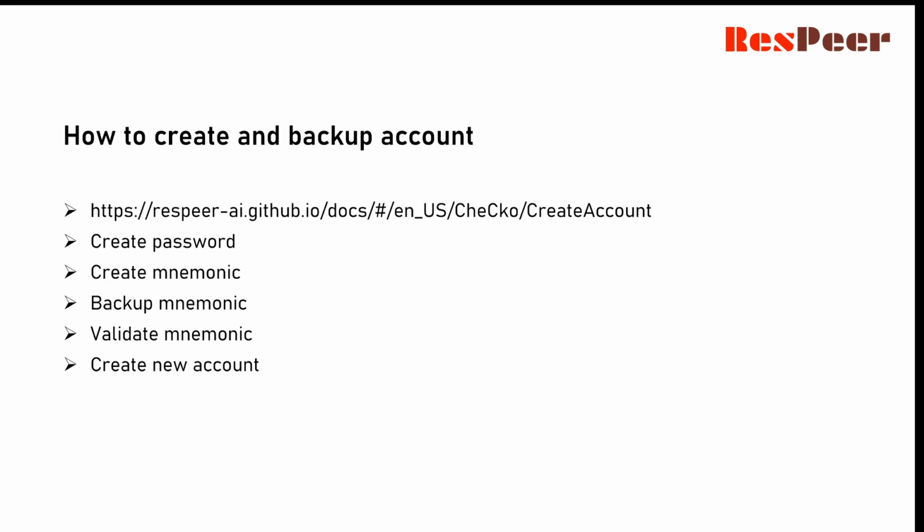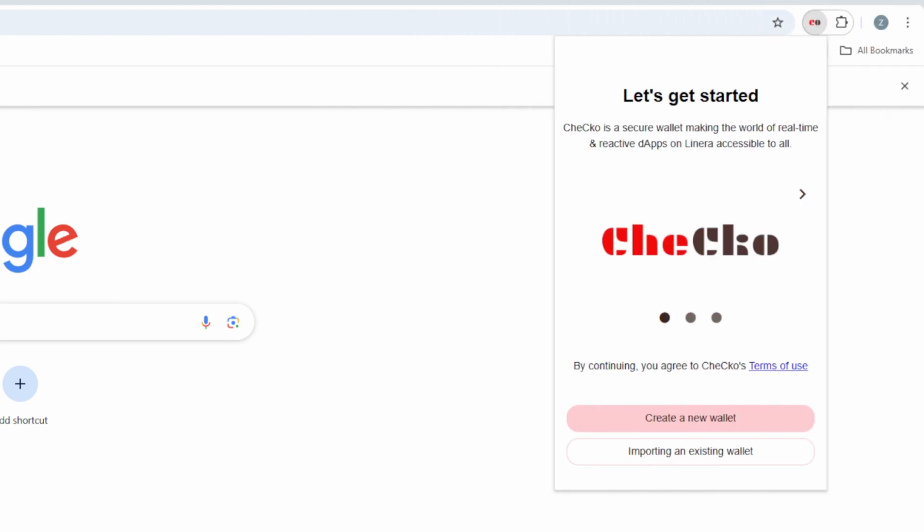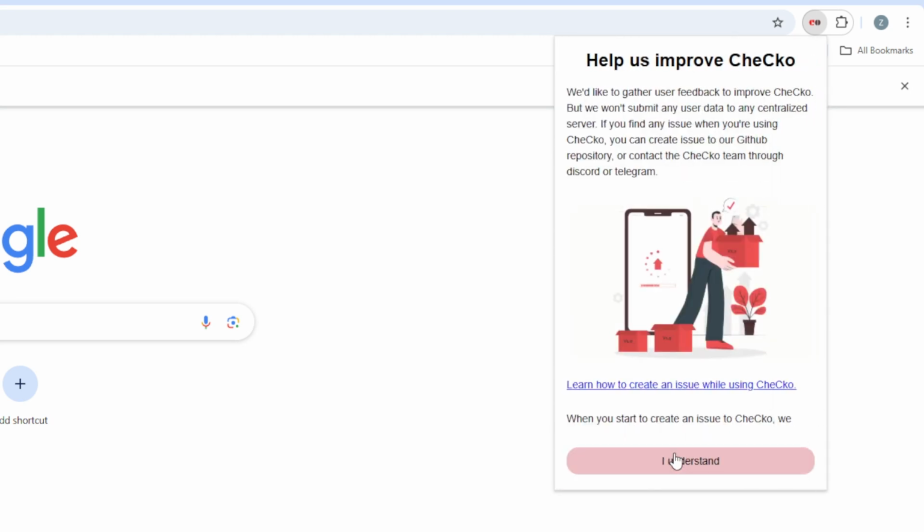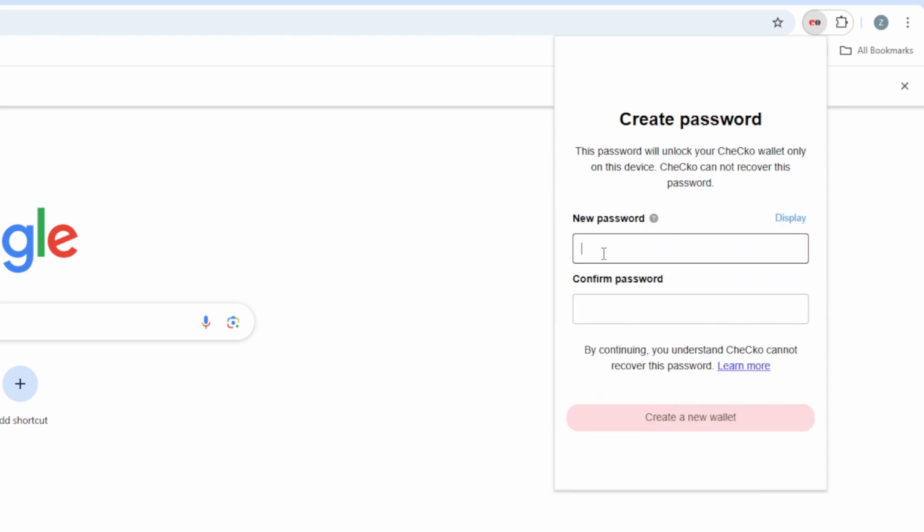Before creating an account, we need to set a password for the wallet. A strong password should be at least 8 characters long, including digits, letters, and at least one symbol from the following list: exclamation point, @ sign, pound sign, parentheses, up arrow, ampersand, asterisk, percentage sign, underscore, plus.